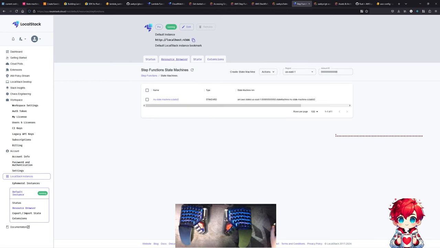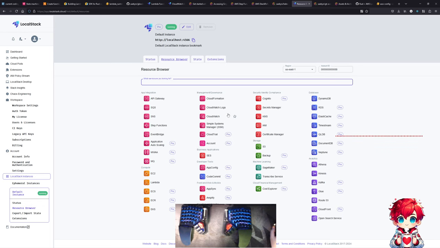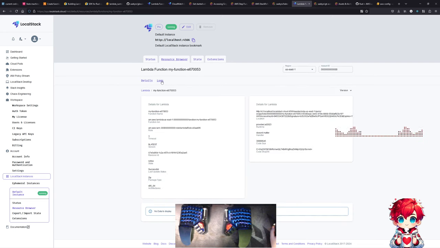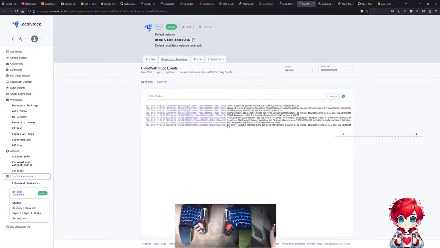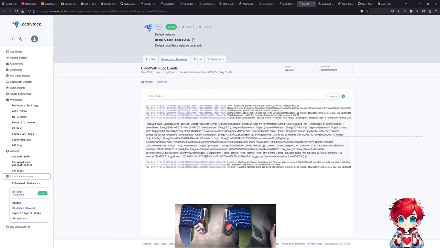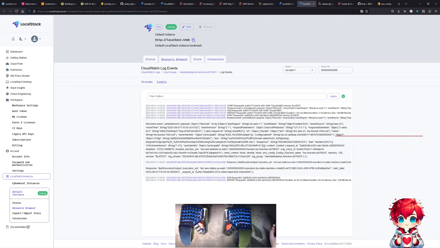But if we go back to the resource browser and go to Lambda and look at the logs, we'll see that it did all the things. Logs, and we can see here's the recent invocation. We received a Lambda event with our information about the file there. And then we got the response for starting the execution of the step function, which was just the execution ARN, the identifier representing that specific execution of the step function. That's how you do that.